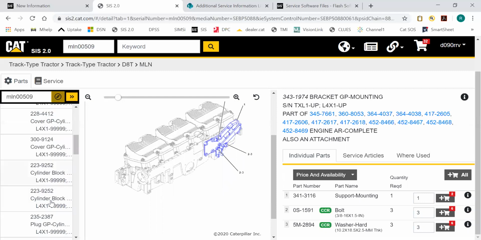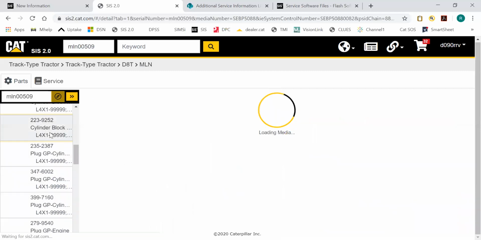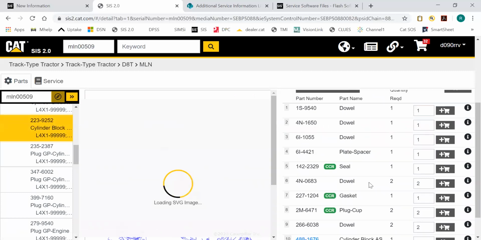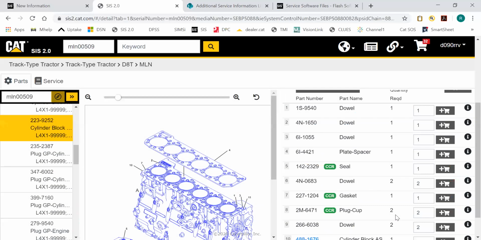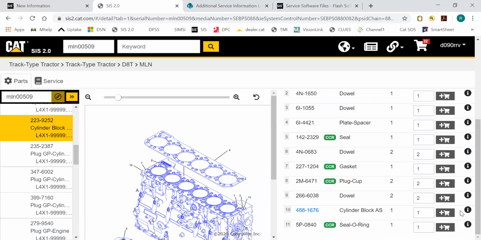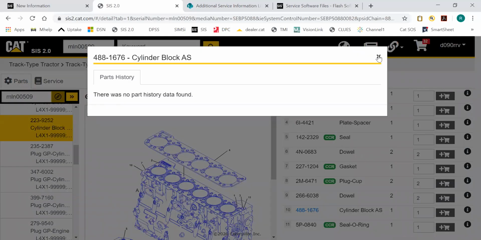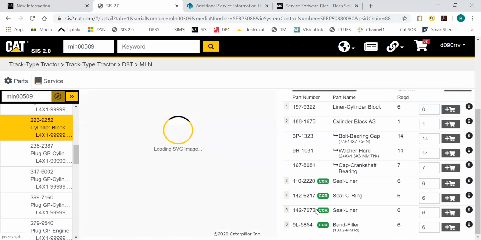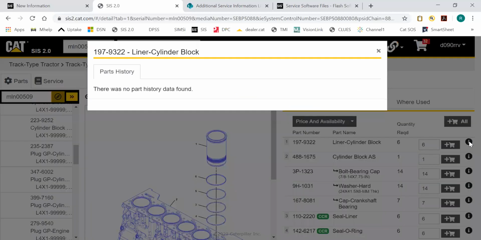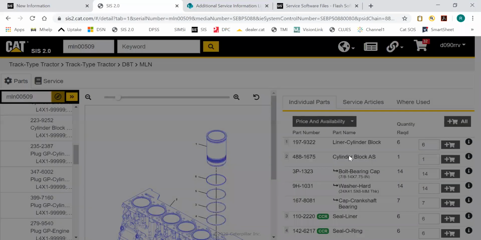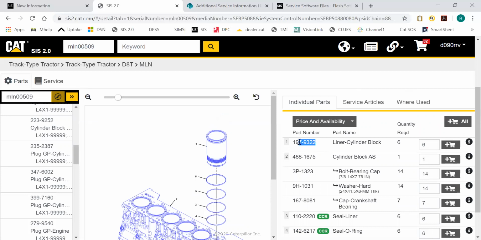Let's see if I can find one that actually has NPR. Space plate. Nope, no parts history. It does work. It's not perfect. And hopefully they're getting that back, you know, kind of the way it was. But I was hoping to find one. I didn't find one.